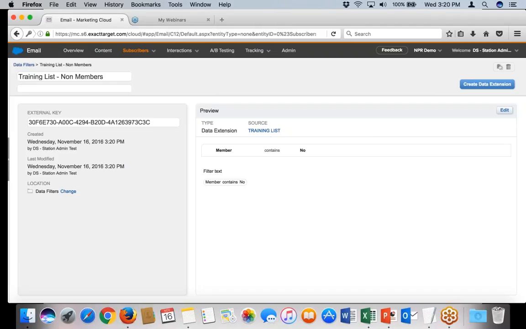Now, if I know that I'm going to want to use this filter within an automation, where I'm going to want to have a step where I run a filter to make sure I'm getting the most up-to-date information on who the non-members are on my newsletter list, that's when I need to go over into the Automation Studio area and create what's called a filter activity.